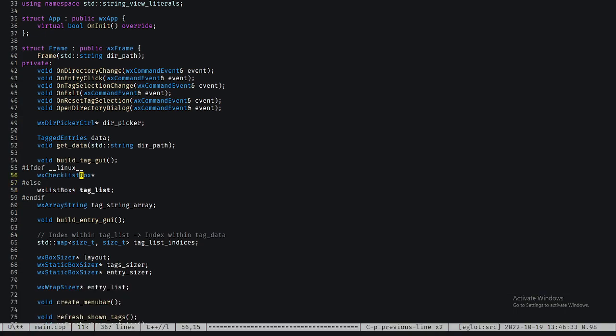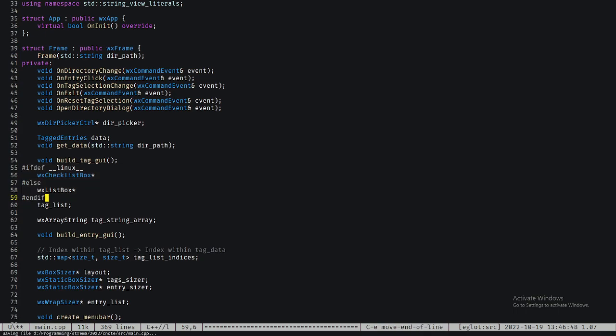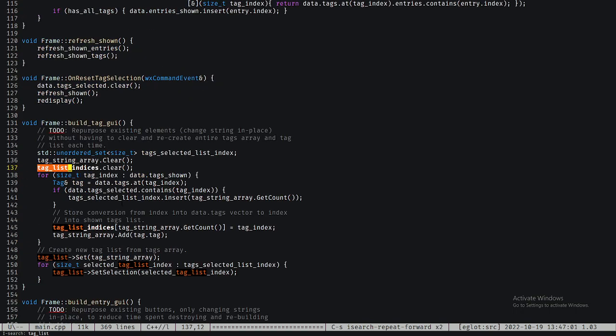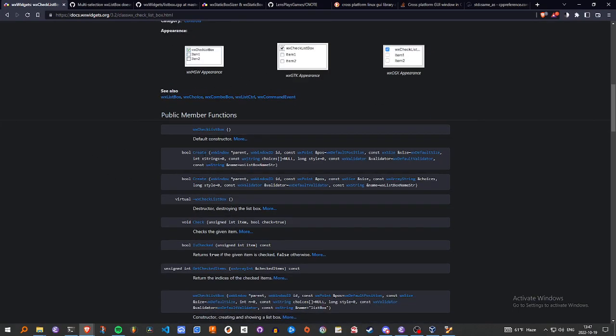Screwed that one up. Don't mind me. So here. It's a little confusing, but it works. So tag list is either a checklist box or a list box. Now, checklist box. Ideally, everything should be the same, right? Because they're basically the same. What would be the difference?